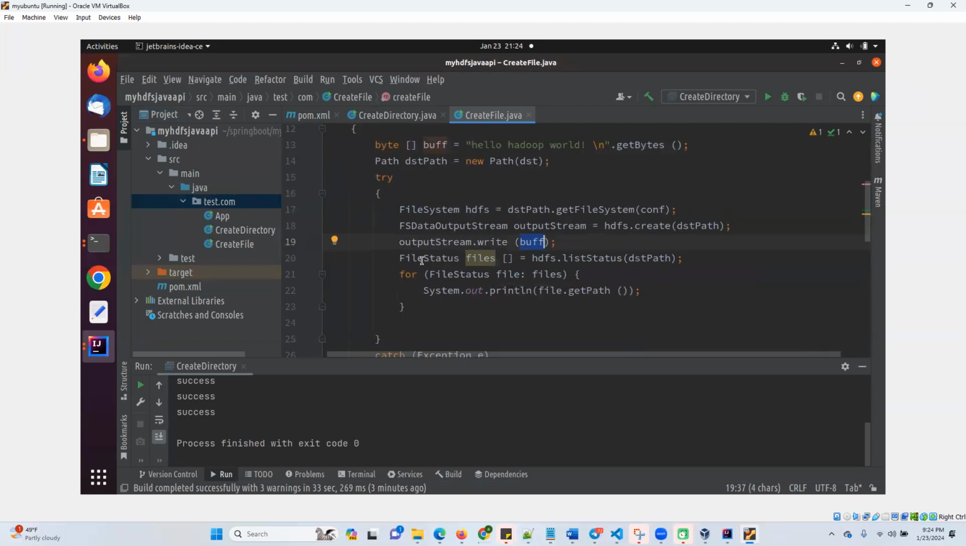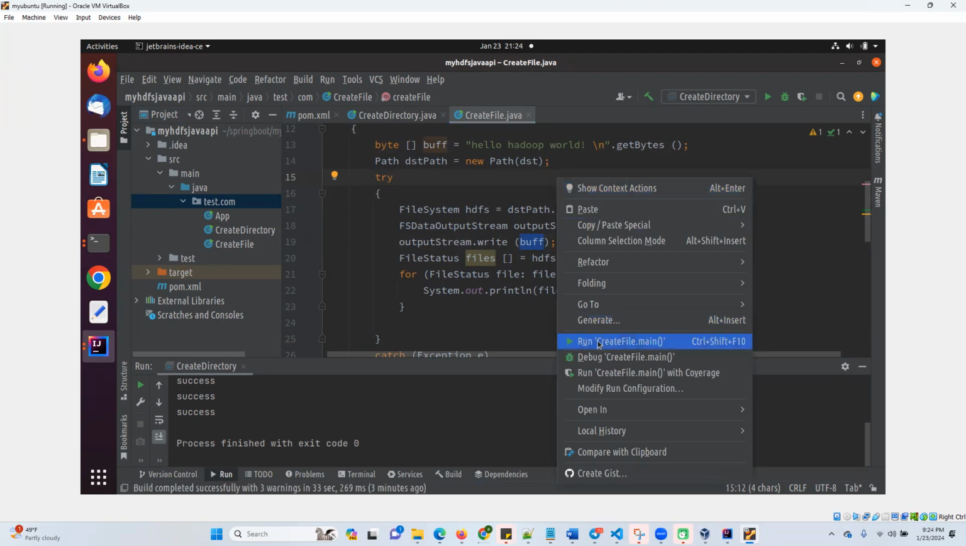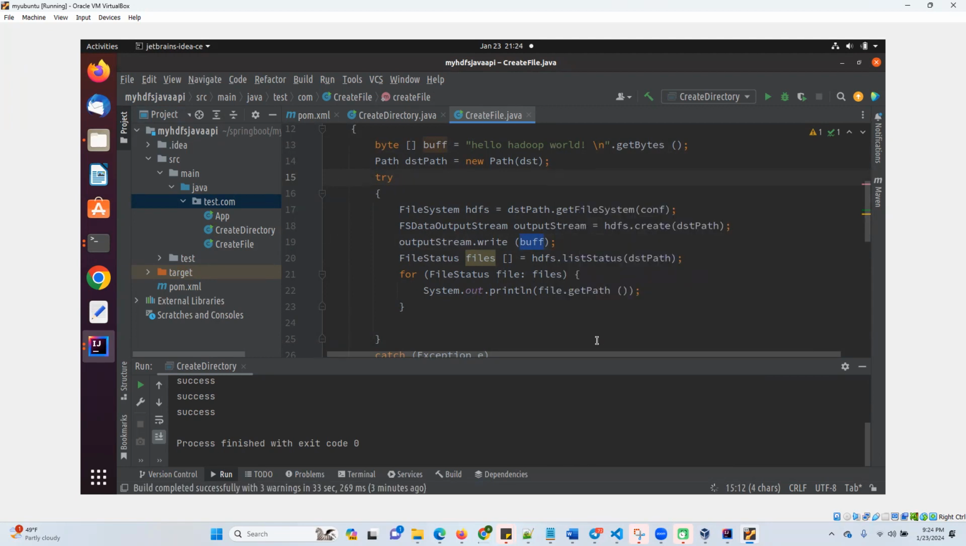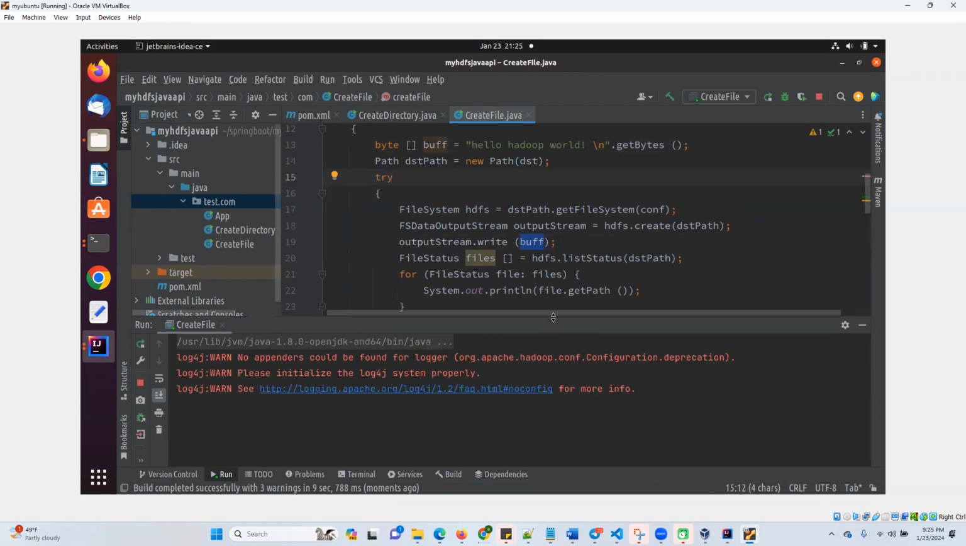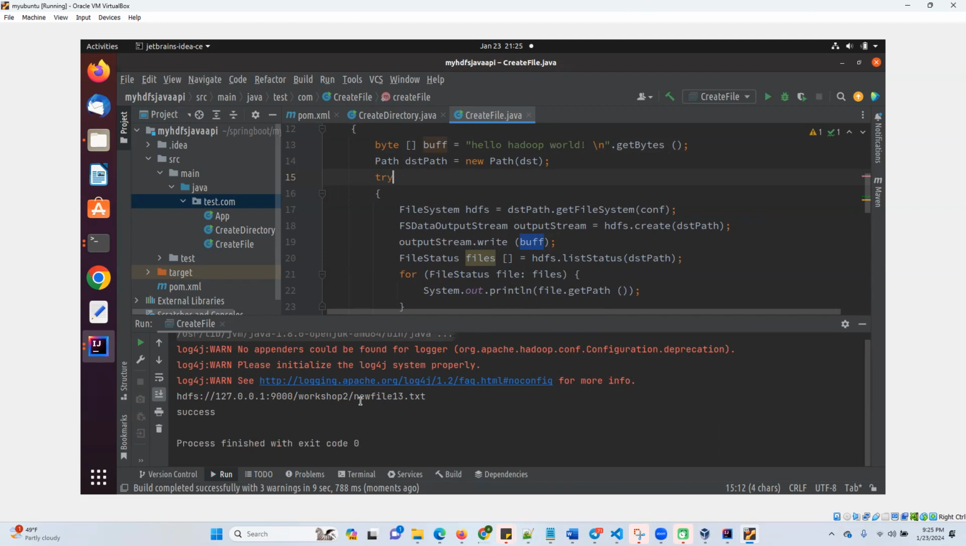And later on, I'm checking my list of files. In that particular file path, how many files are there? So I'm printing it when I run this code. Whatever you can do on the command line, the same thing you can do here through the Java program. Through the terminal, you can copy a file, create a file, rename a file, remove a file. So you have created a file, and this file list is coming.